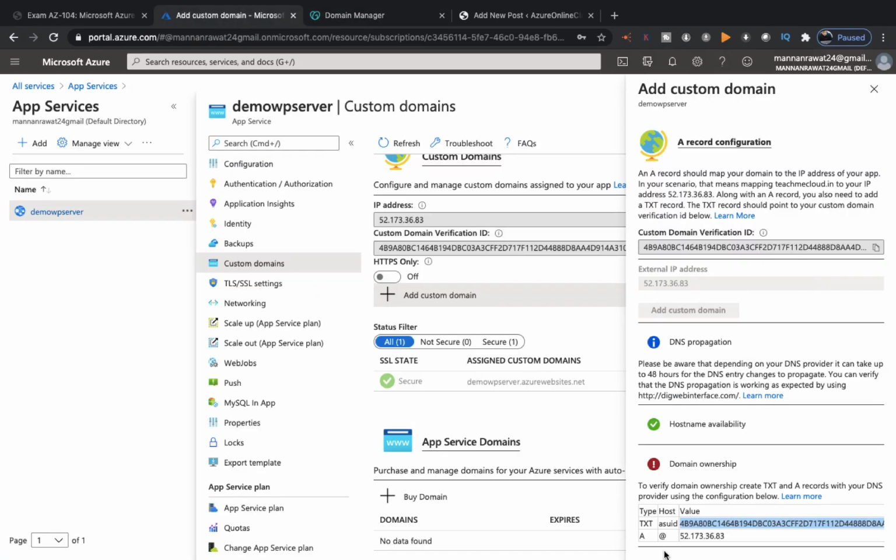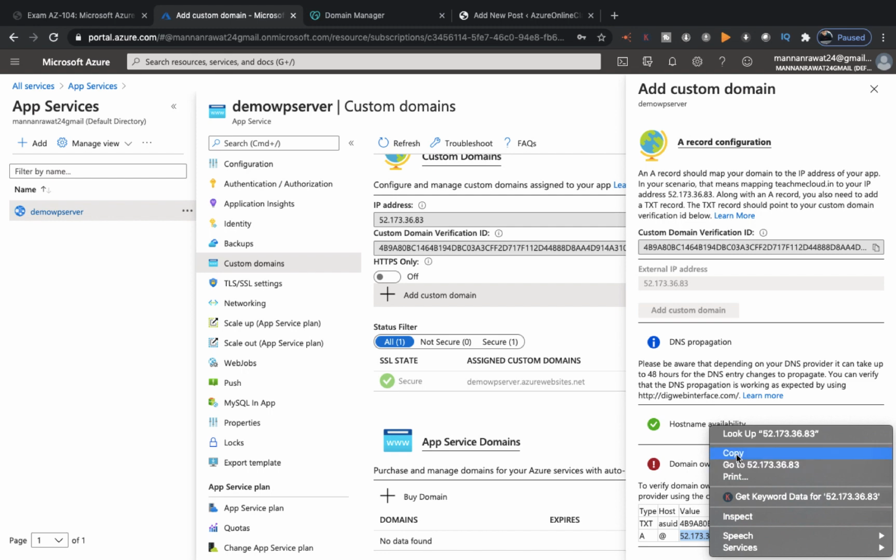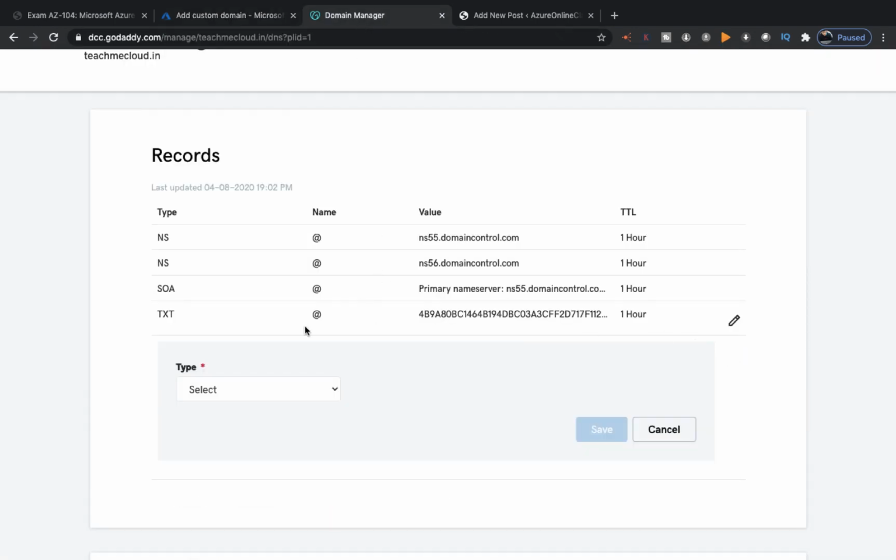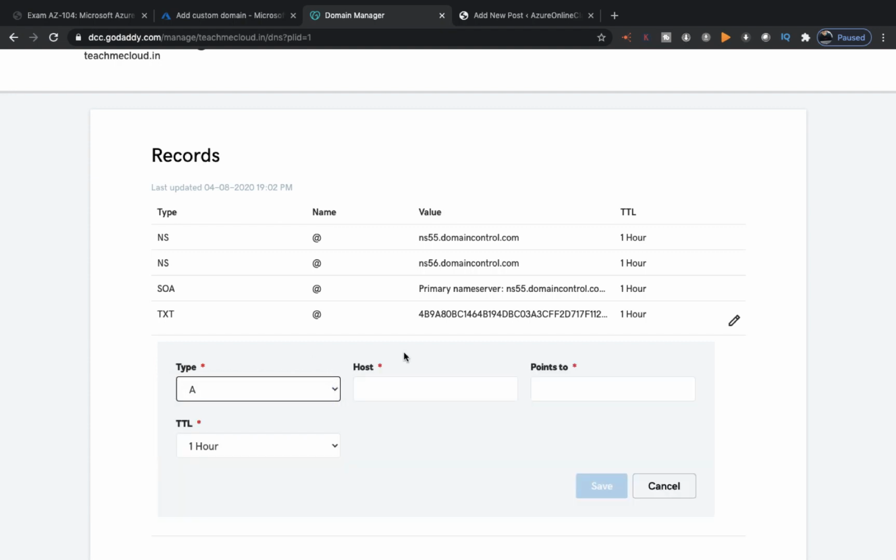Second, you need to copy the A record. This is the A record. You need to copy the public IP address of the A record. Open the domain again, click add, select the A record again and paste to the point. Again you need to decide the TTL 3600.